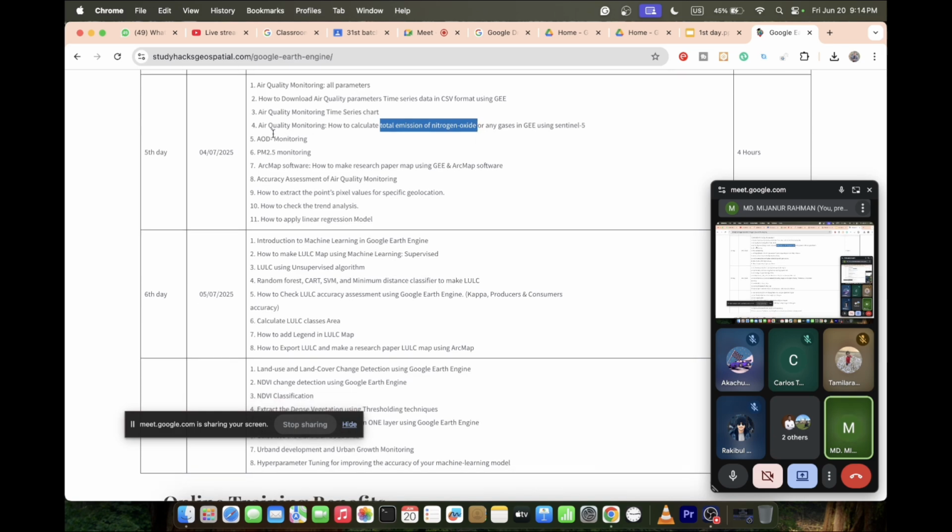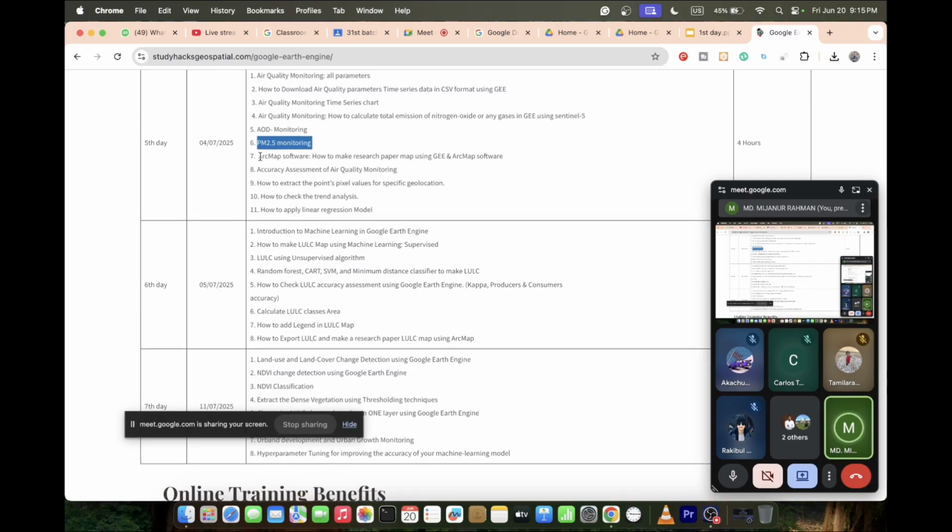We also discuss the AOD, basically aerosol optical depth, and particulate matter 2.5, and how we can easily monitor them. As well as the ArcGIS tool, basically ArcMap, and how we can easily combine ArcMap and Google Earth Engine. So basically we download the data from Google Earth Engine, then create the map layout for our research paper or presentation using the ArcMap software. If you want, you can also use the QGIS software. Just download the data from Google Earth Engine, then you can easily use it.